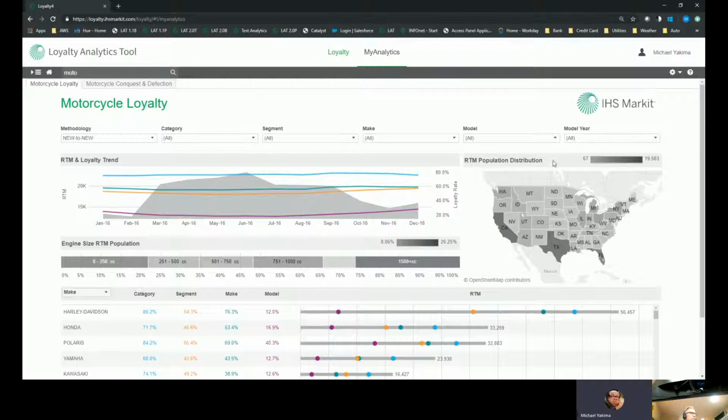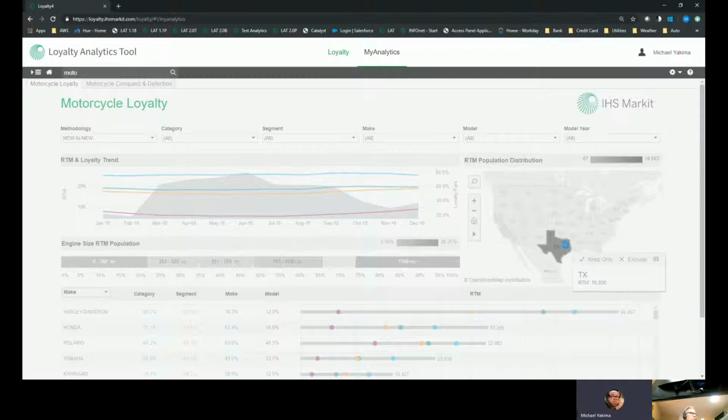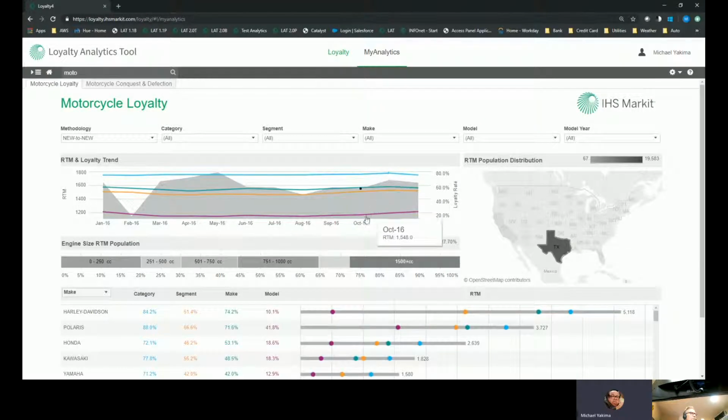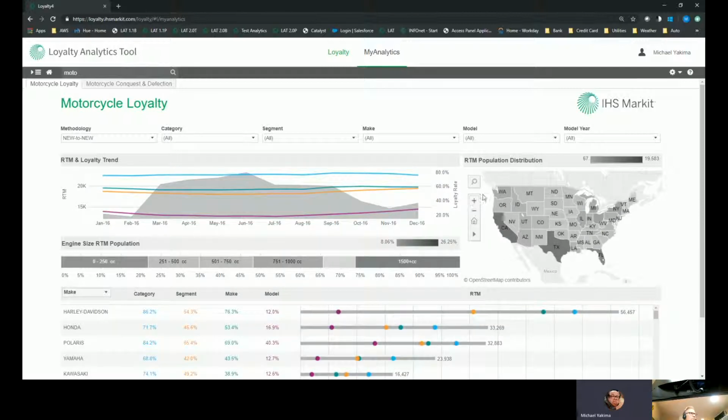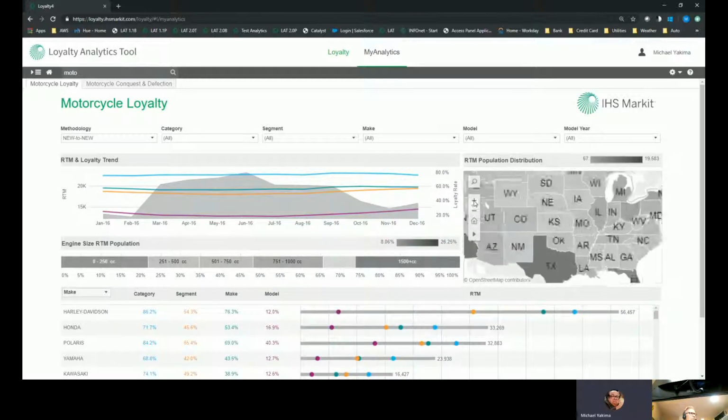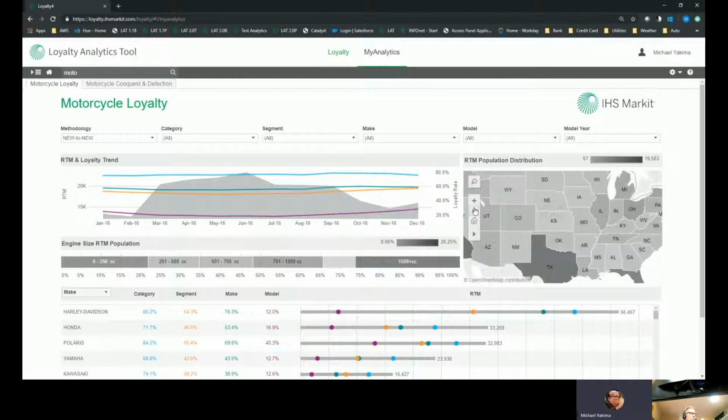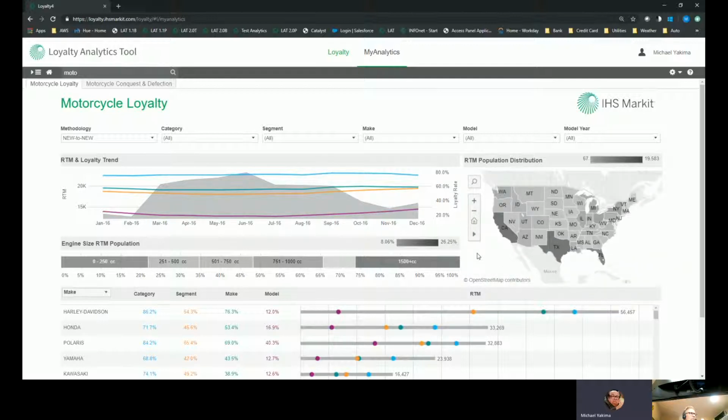We take a look at the RTM population distribution on the map on the right. Each state is selectable. The dashboard will dynamically adjust in order to show the measures that are associated with that given state. We can reselect by clicking outside the state within the box. We have the ability to zoom in to certain levels of geographies or bring that back out.